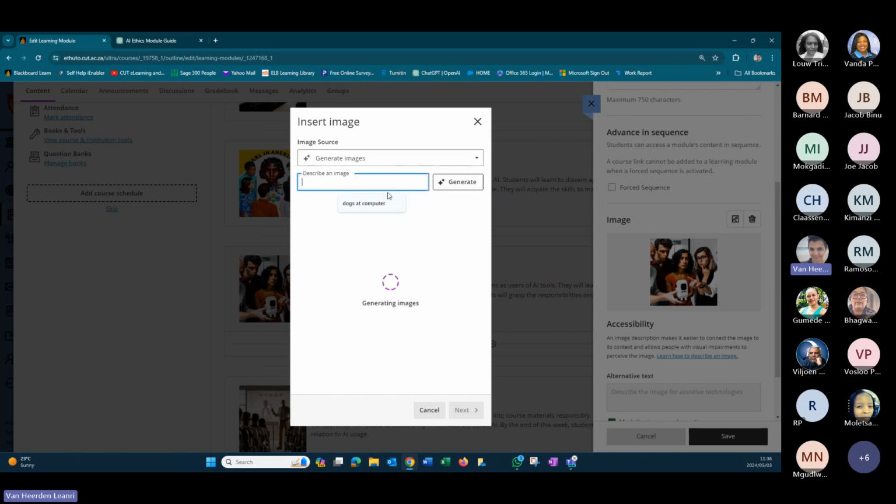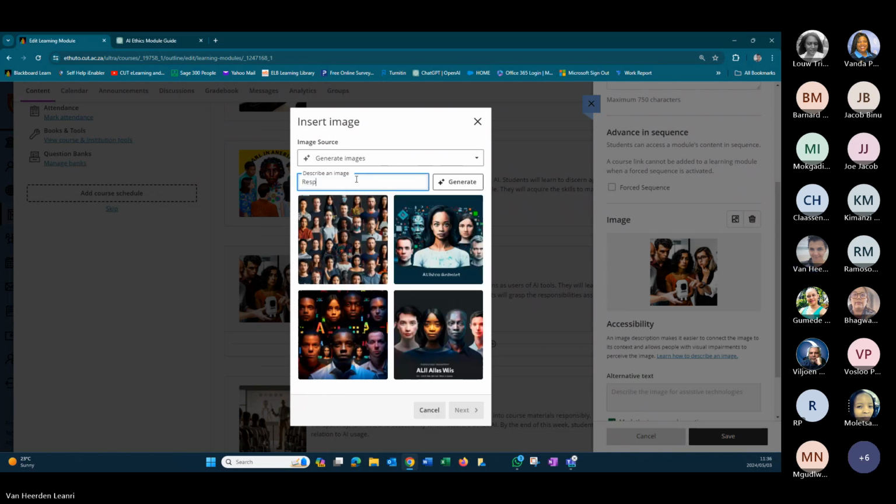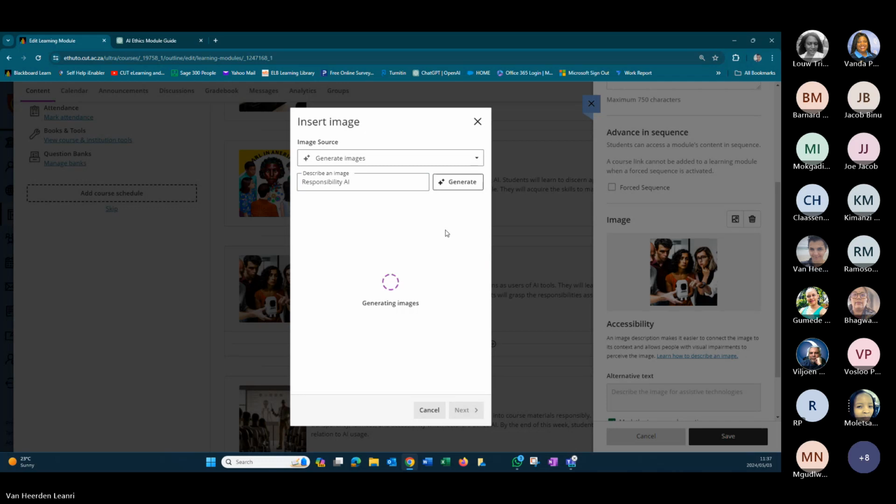I'm going to say, so what was this unit? I think this was the one where we look at the responsibility. Let's say responsibility AI. Let's see what that generates.